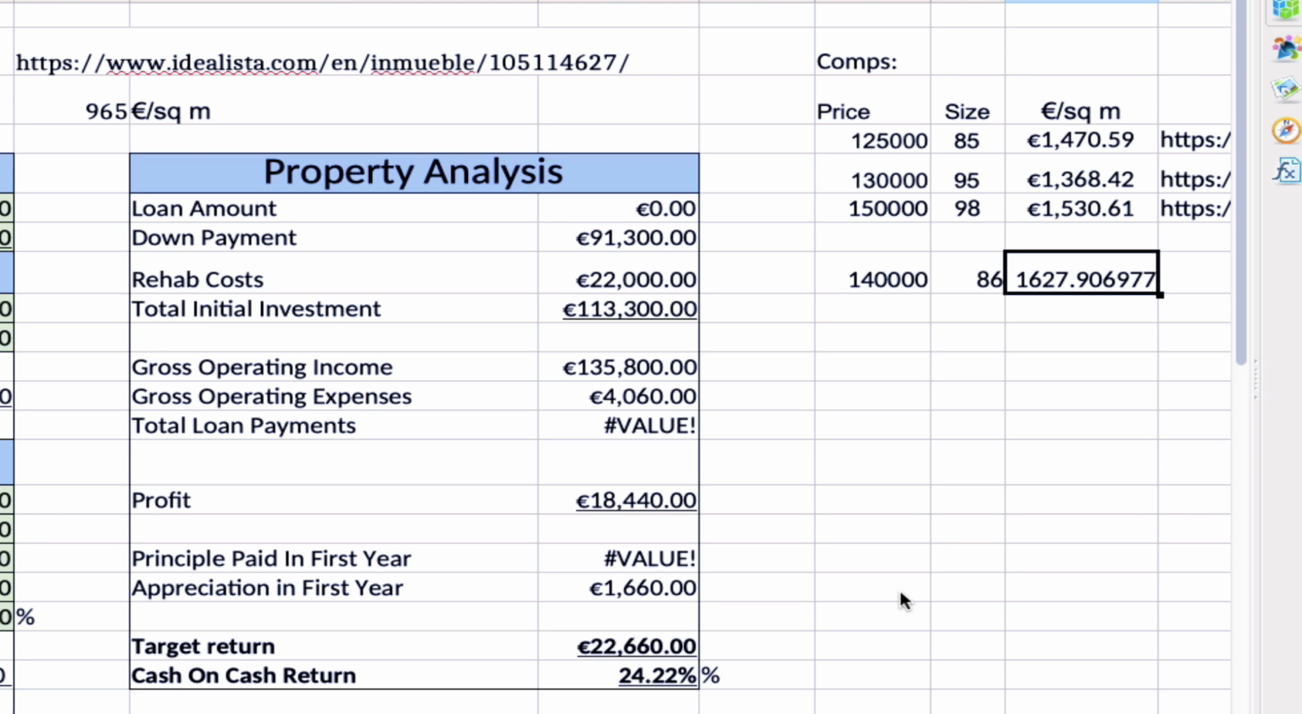In part 2, we're going to go look at another property that is either less of a rehab or more of a rehab, but a lower price. And we'll see how that compares to this one.